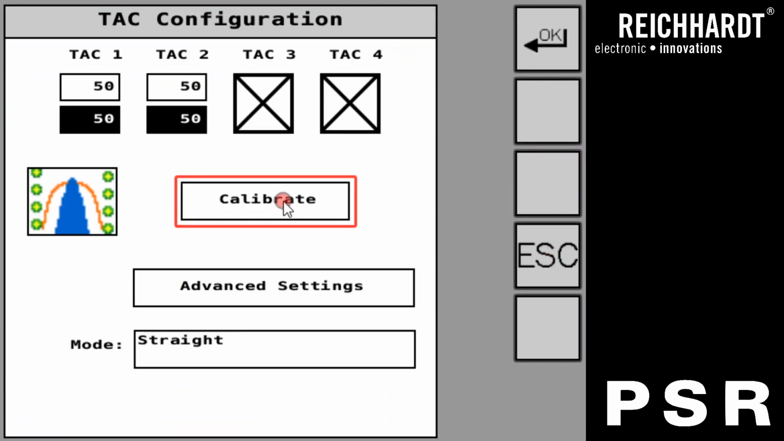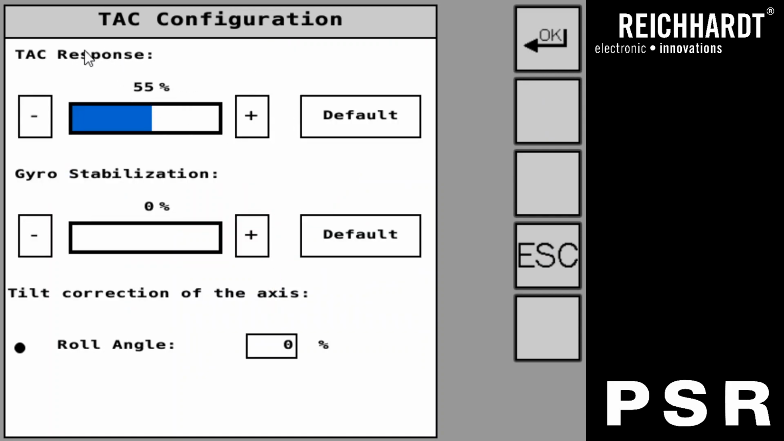If for some reason you need to go back to your original default settings, go back to the advanced settings and you can select default, and it'll put it back to the default setting per the vehicle code. Below TAC Response we have Gyro Stabilization. Gyro Stabilization for combines is typically left at 0. For sprayers it can vary significantly. I've seen it with values as low as 0% all the way up to 40%.